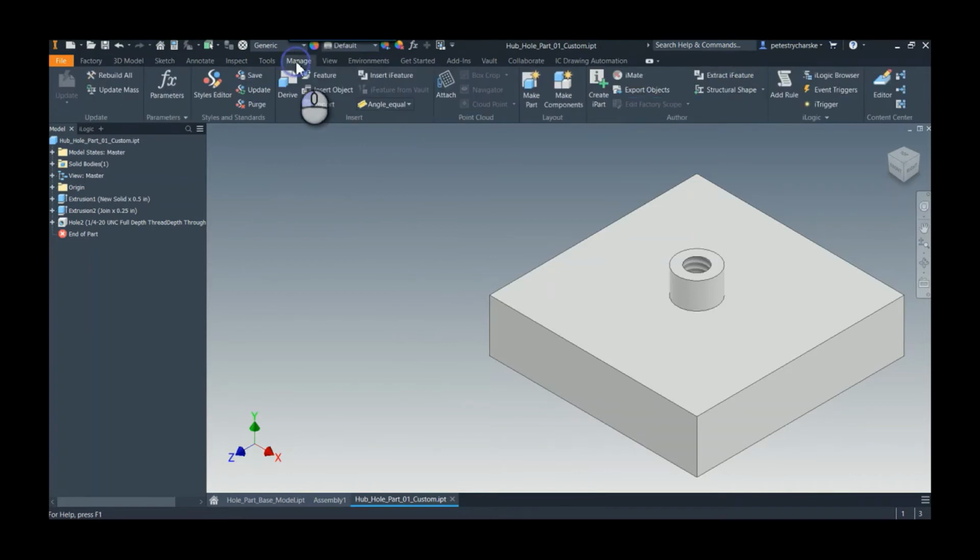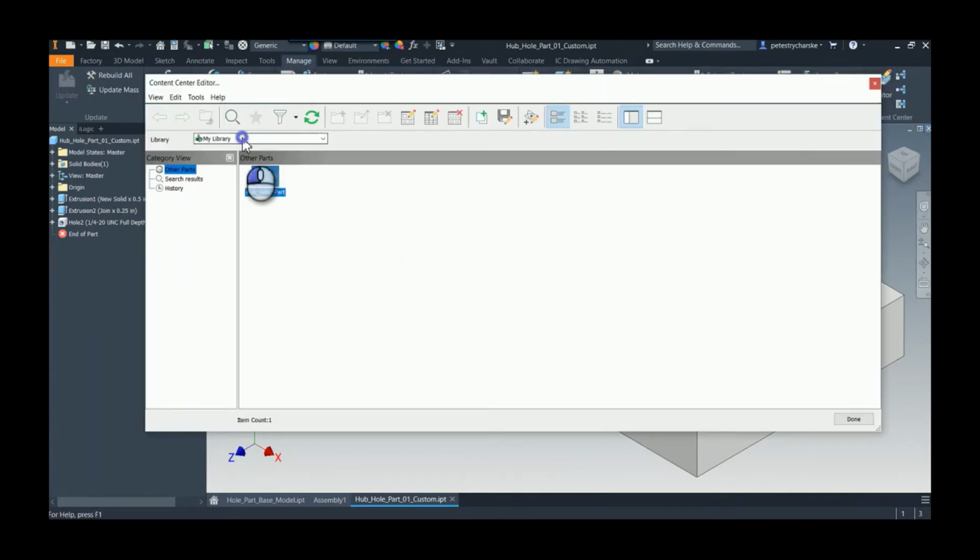So we'll go up to the manage tab, to our Content Center editor. Make sure that you're using your custom library. I'm just using the out of the box my library for this. Right click on the family, and then you can replace the family template.